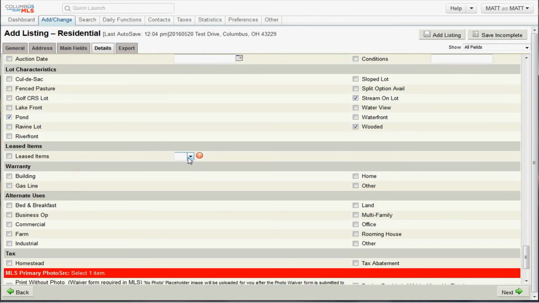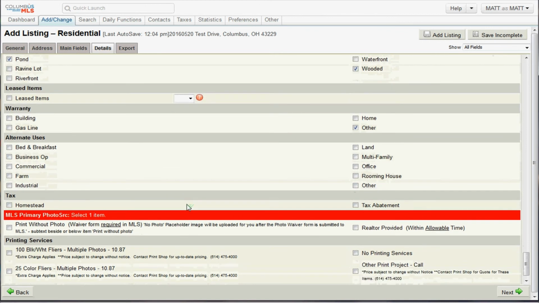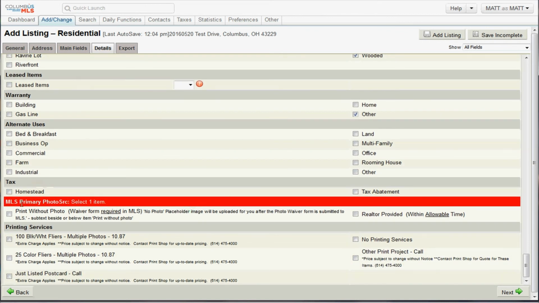Scrolling down, leased items, you can say yes, no. You can do warranty. You can select all that apply there. Alternate uses, if you have any alternate uses for the property. Homestead and abatement tax. And very, very important, MLS primary photo source. Now, print without photo means that the waiver form must be filled in. You can go out to the Columbus Realtors website to the MLS section and get this photo waiver form, and that literally means your client does not want a photo in the MLS. That's what print without photo means.